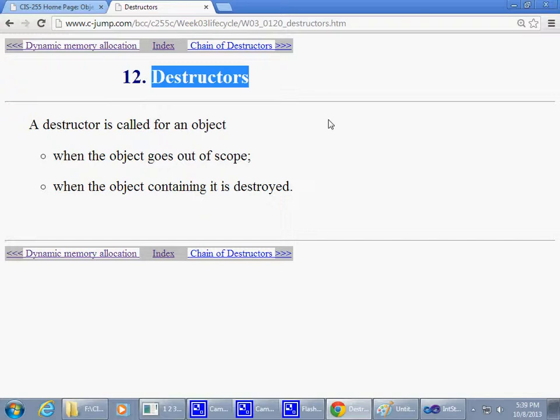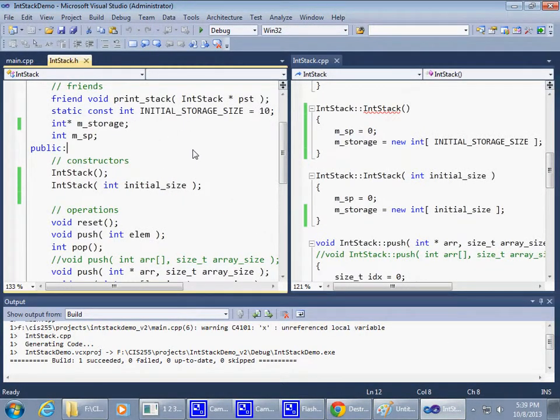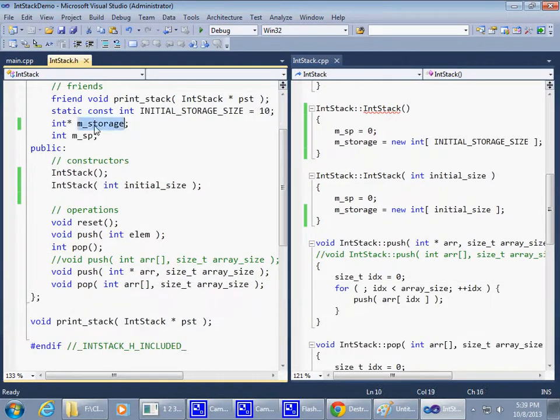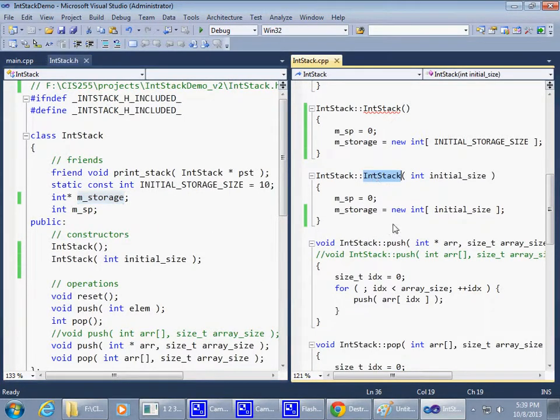What about destructors? In our case here, our integer stack right now has been somewhat changed so that it starts to use dynamic memory, right? We said, okay, look at this constructor right here. It says new. That's where the storage is allocated. As soon as the object is constructed, somehow we know what initial size to use, and we say new and use initial size to say, give us this many integers.